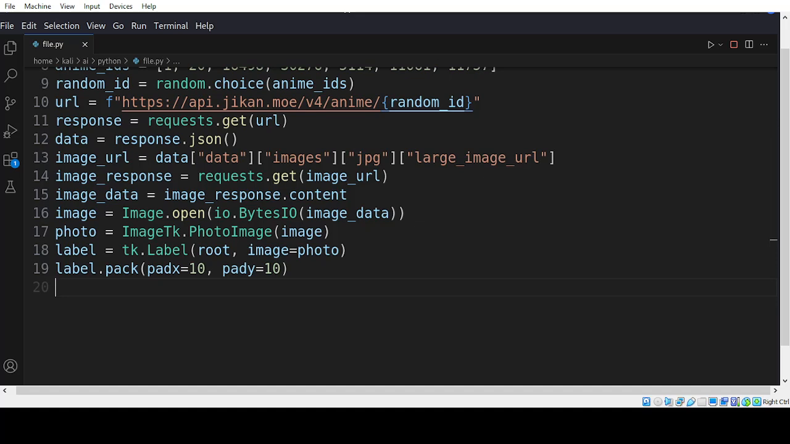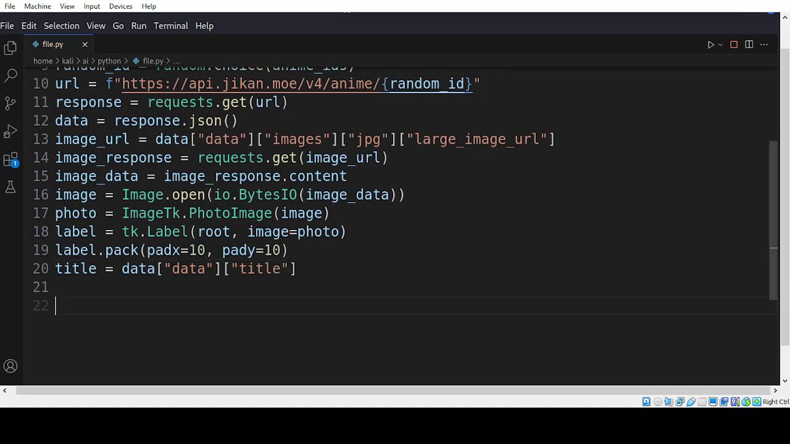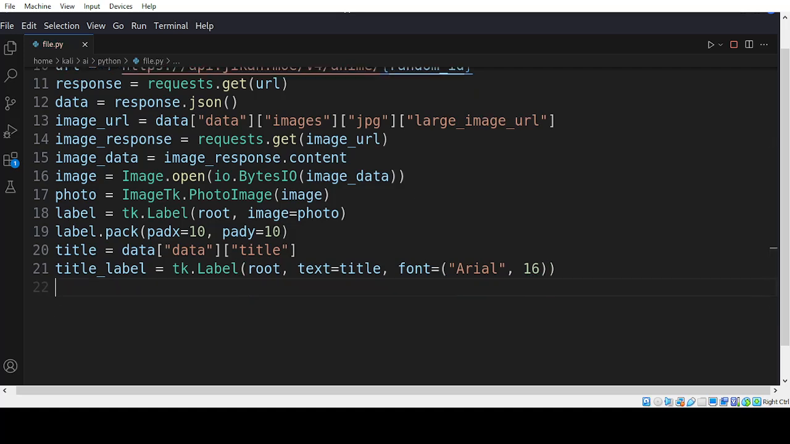Now let's get the anime's title from the data so we can show it too. Create a label widget for the title and give it a bigger font for visibility. Add the title label to the window under the image.